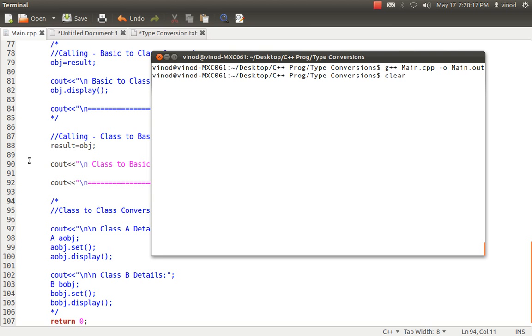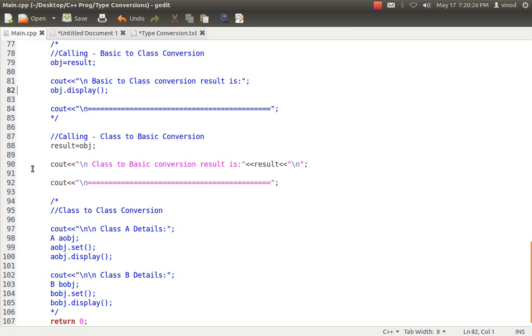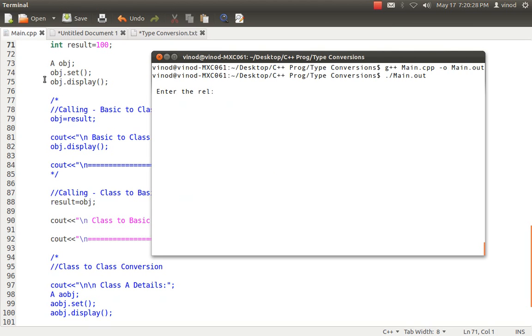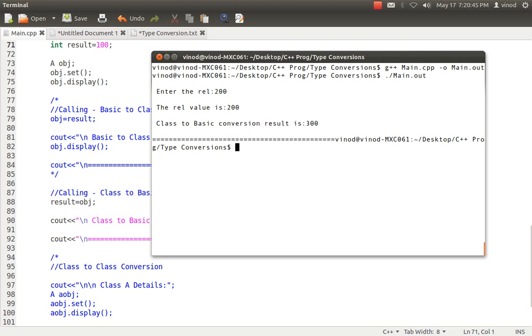It's compiled. Okay, it's asking me the value. Now it is asking a value for obj. So if you can see here, I've set obj dot set data. So for this set data, it is asking me the value. I'm saying rel, initially result was 200. I'm setting rel as 200. So it will take the value 200 to obj. It will display me the 200 and it will assign the 200 to result, and it should display result as 200. Let's see what happens.